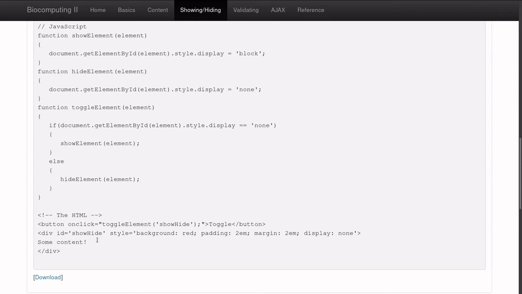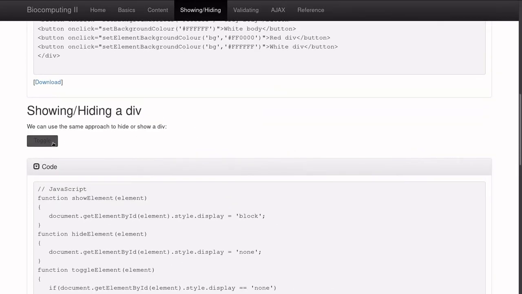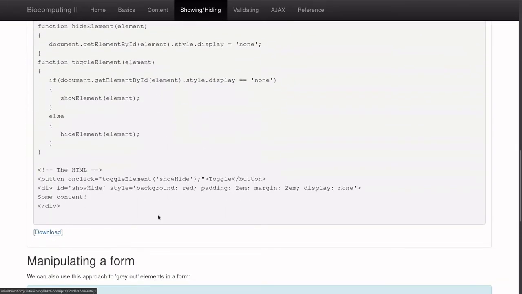And then the actual HTML, there's a button, on click equals, and then we have the toggle element method, and the element ID is called show hide, and then the text that appears within the button. Here's our div, which had that red background and had the text some content, has the ID of show hide, which is what we're passing into the toggle element method of the JavaScript. Here we've defaulted to a display of none, so it's not shown to start with, and when we click on the toggle it gets shown, click it again, it gets hidden. Again, you can download this piece of code.